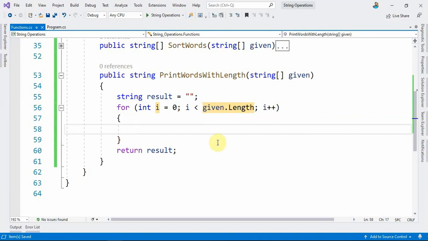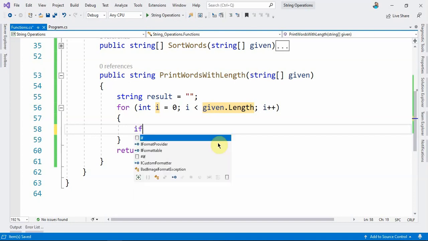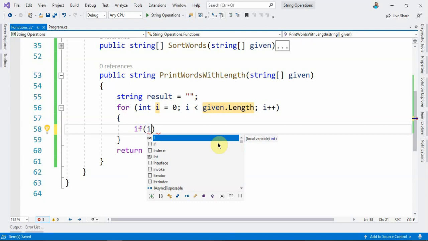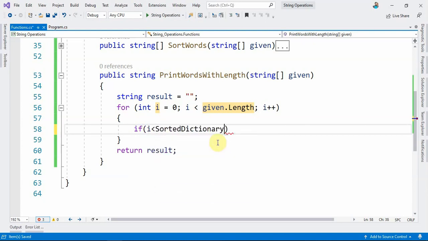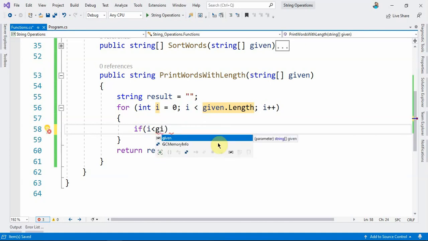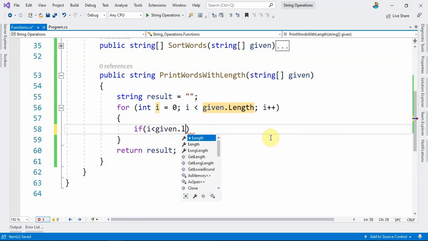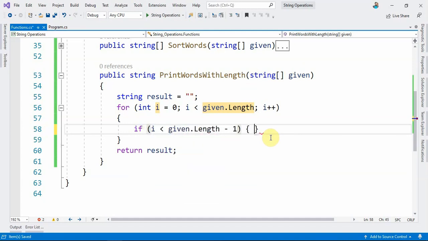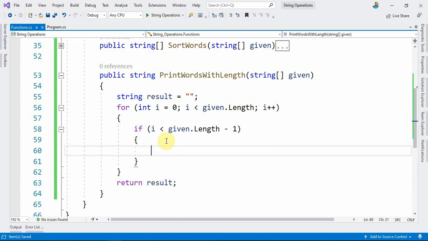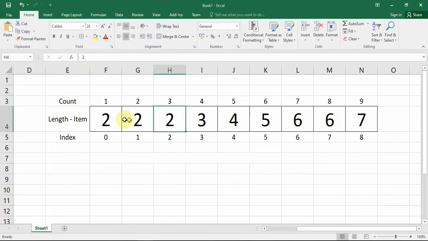I hope you follow what I'm writing now. I'm going to write a simple if condition. If i, the index, is less than sorted, sorry, not sorted, here I've just used the word given. The given sorted element, this string array that you pass is already sorted. So I'm going to say given dot length minus 1. Now I'll keep this. Let's go back and check. Given item dot length will return 9, minus 1 is 8.